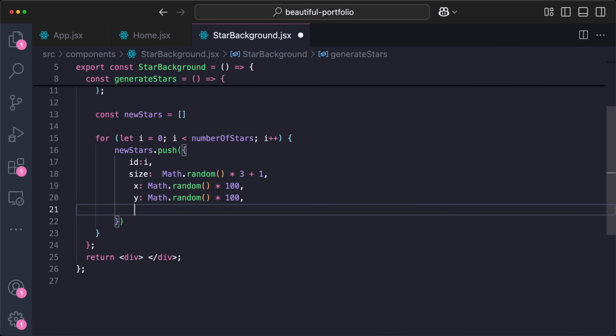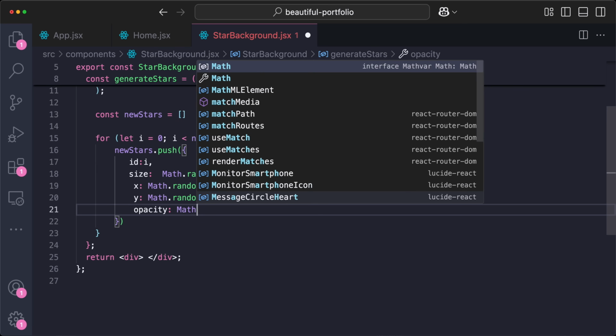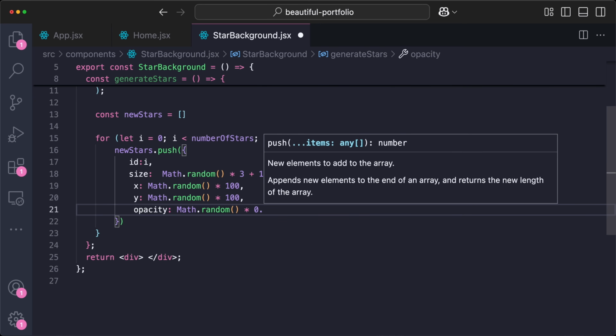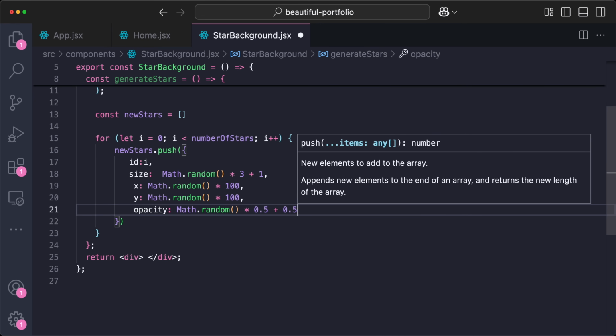Now let's go for the opacity. I'm going to say opacity over here, and for the opacity, we're going to say Math.random, and we're going to multiply that times 0.5 and add 0.5, meaning that we are setting a random opacity between 0.5 and 1, meaning 50% opacity and 100% opacity. So some stars can look faint and some of them can look kind of bright.